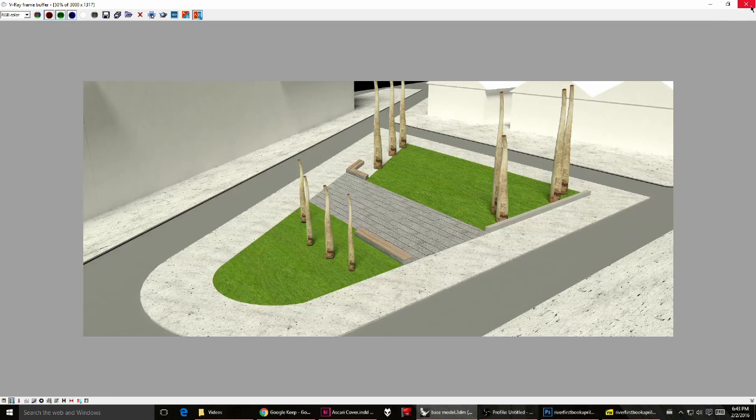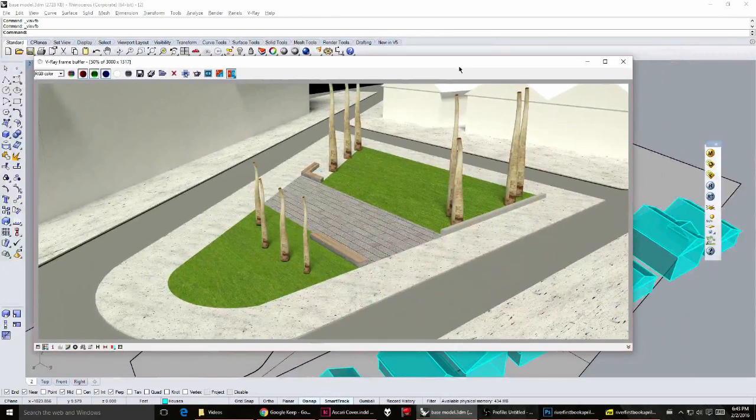This is a sample of the VRAY render buffer, essentially what it spits out and what we take to Photoshop. So we're ready to move on to the next step now.